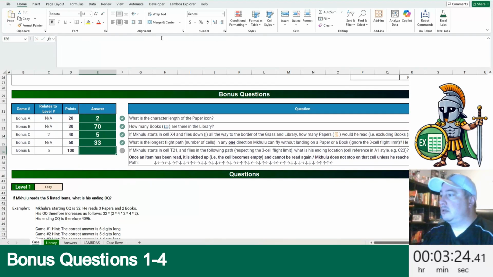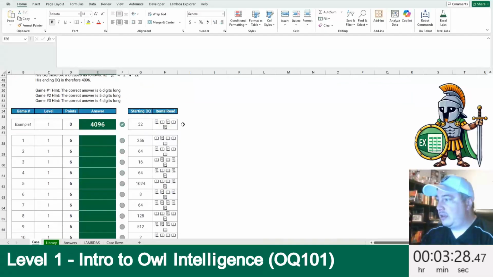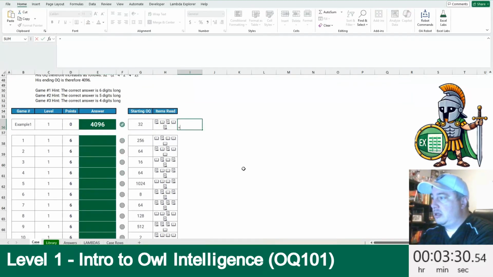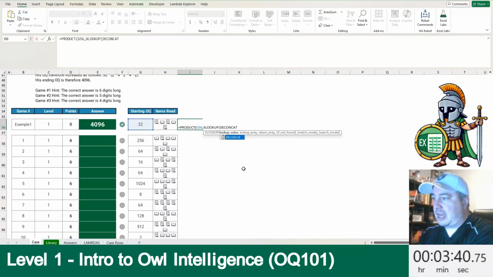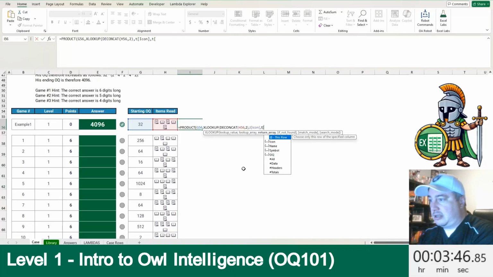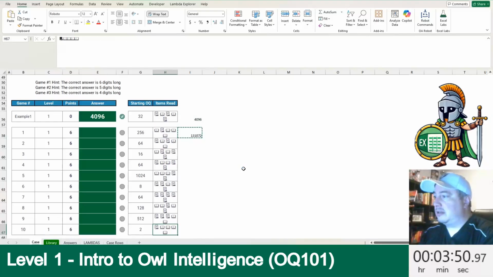So, and for this bonus E, we'll wait until we finish level 5. Okay, so for the ending OQ, we just start with a product of our initial, then we want to look up the deconcatenated string here. Look it up into the icon, give back the OQ, and that's good.